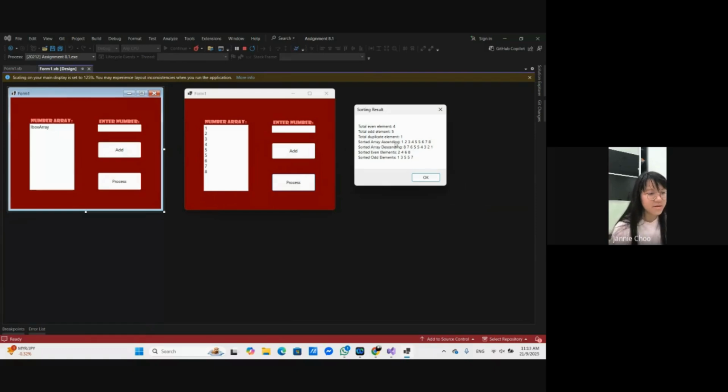So sorting the array ascending is 1 to 8. If descending, it will be 8 to 1. Elements in even sorted: 2, 4, 6, 8. Also for the odd: 1, 3, 5, 5, 7. Yeah, that's all.